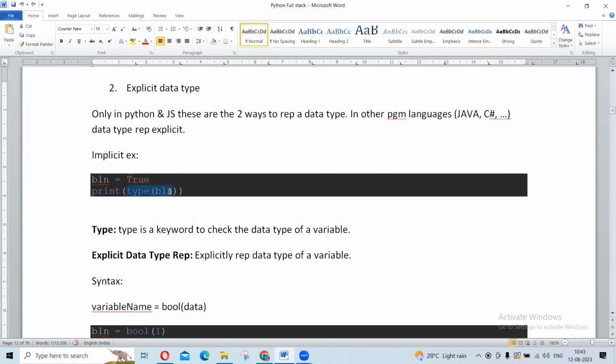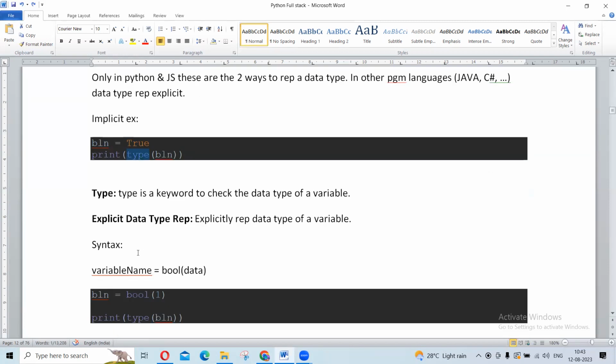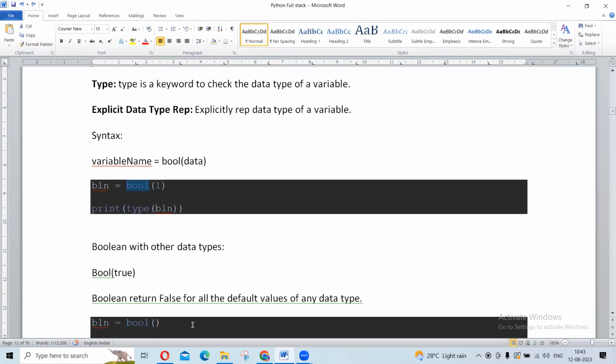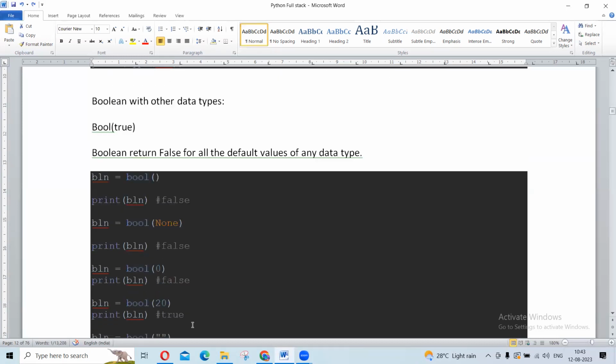How do we check a data type? By using the type keyword. Next question: what is the type keyword? Type is a keyword to check the data type of a variable. Next, explicit data types, where we represent data explicitly. For example, bool, int, float, str, dict, tuple. All these are called explicit representation.